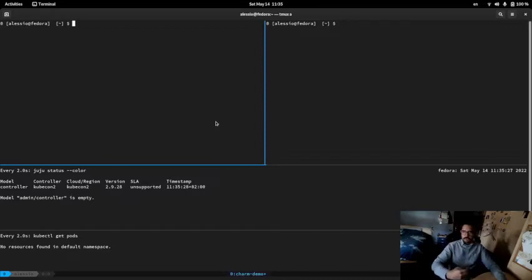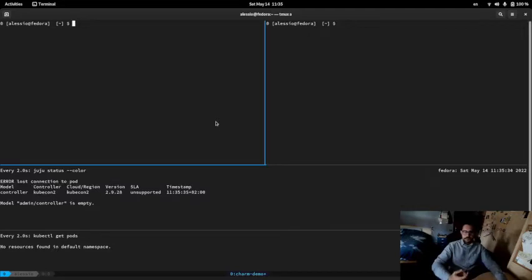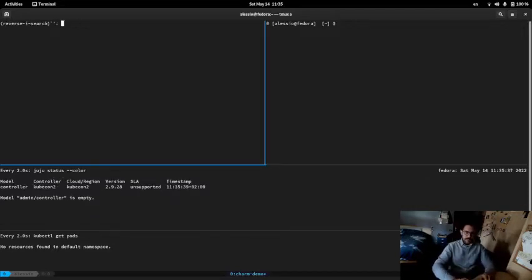Juju calls the workspace a model, that is the equivalent of a namespace in Kubernetes. So let's create the model. Okay, and we are going to call our model capsule-system.